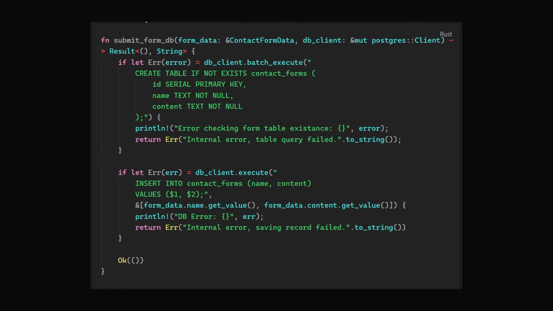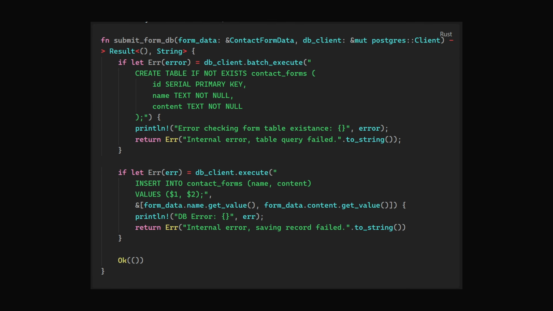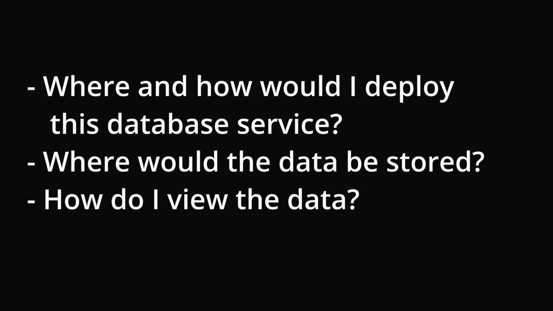As you can see with the code, it's not too difficult to understand, so long as you're able to read the man instead of SQL. But leading up to that development work, I had to spend days planning out my database strategy. Where and how would I deploy this separate database service? Where would the data be stored? How would I view this data?